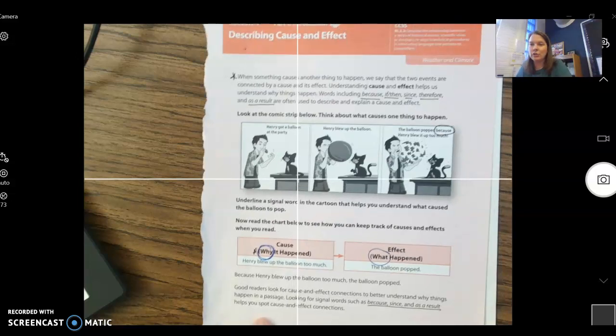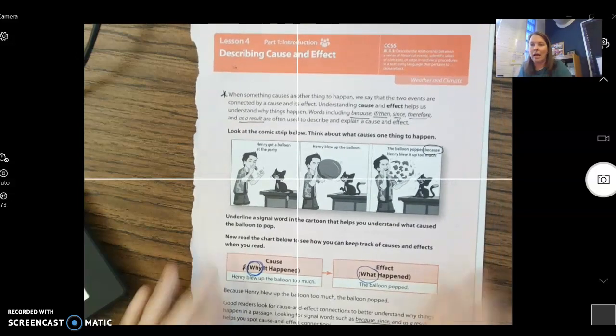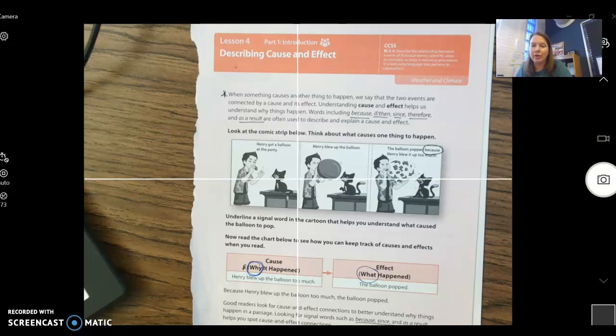All right, scholars, this is your last lesson for cause and effect. In this lesson today, you're going to be reading a story independently and answering some questions, and then you're going to put those answers into a Nearpod to see how you did on this lesson, okay?